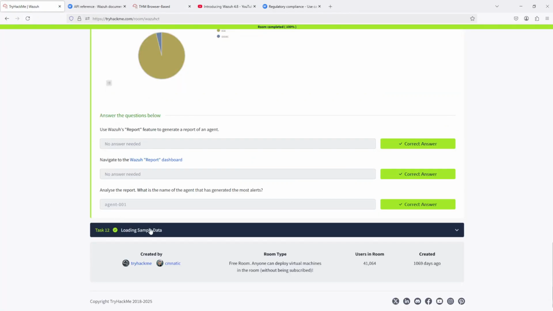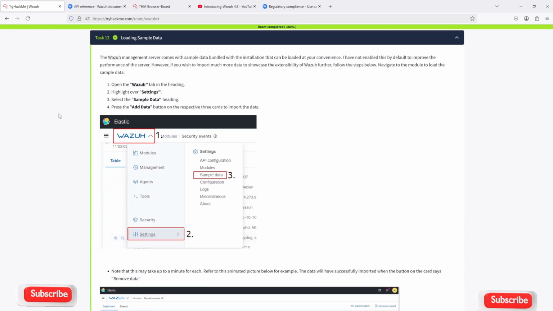And let's proceed to task 12, the last one for today, loading sample data. The Wazuh management server comes with sample data bundled with the installation that can be loaded at your convenience. I have not enabled this by default to improve the performance of the server. However, if you wish to import much more data to showcase the extensibility of Wazuh further, follow the steps below. Navigate to the module to load the sample data. Open the Wazuh tab in the heading, highlight Settings, select the sample data heading, and press the Add Data button on the respective 3 cards to import the data.